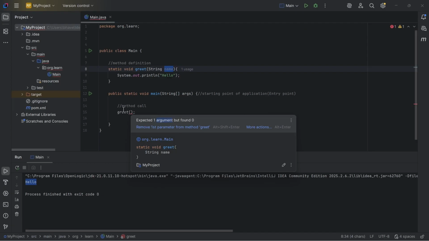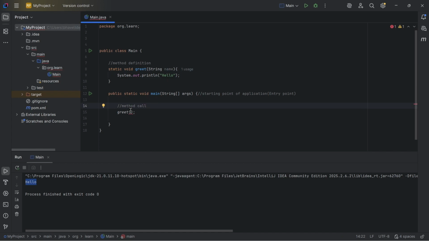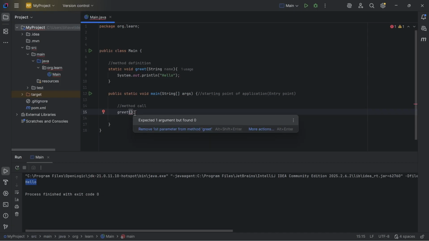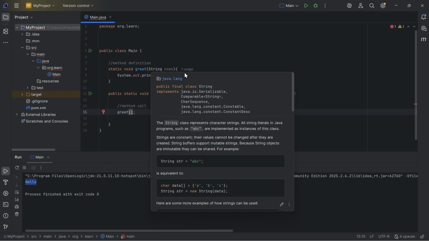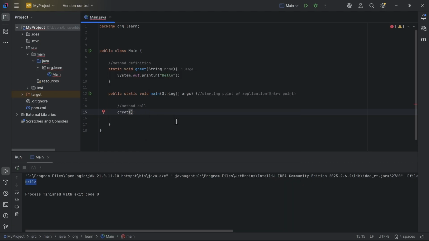So this is a method call, right? In the method call, we need to provide one argument. Here we are taking a parameter, string name, so here we need to pass an argument. Let's say I will provide wiki. So this is the method call.